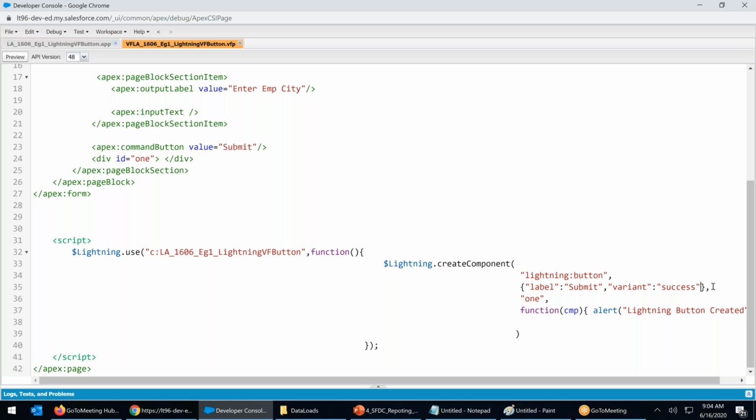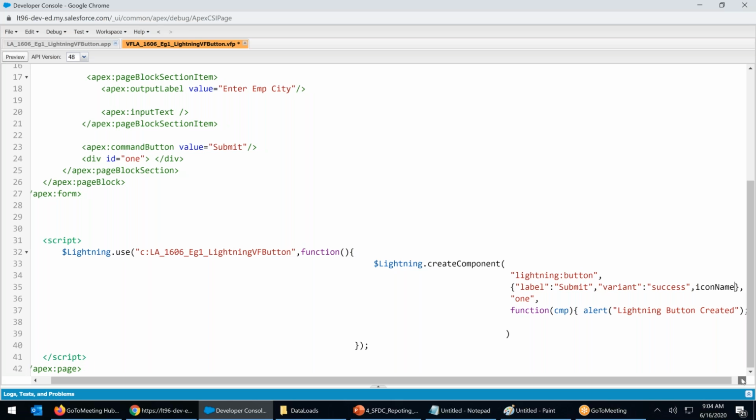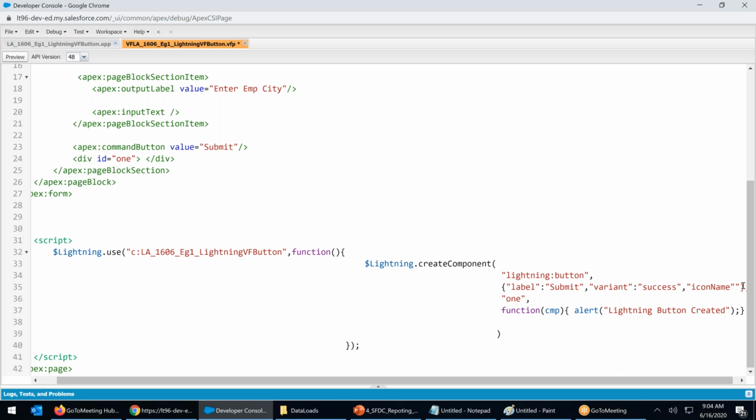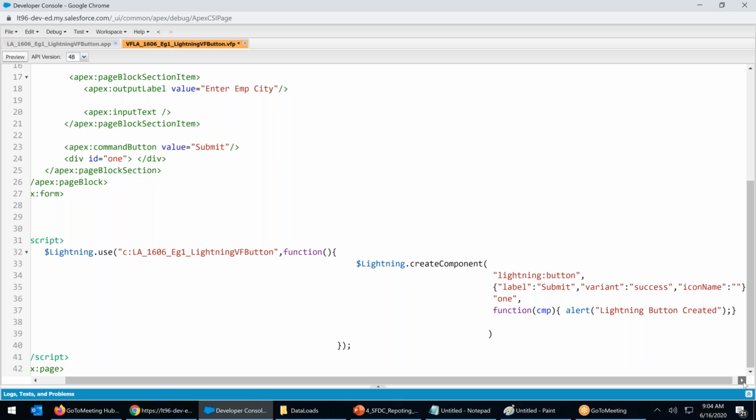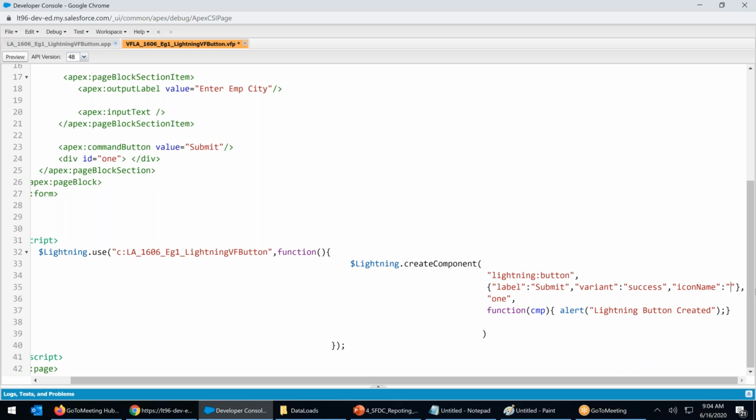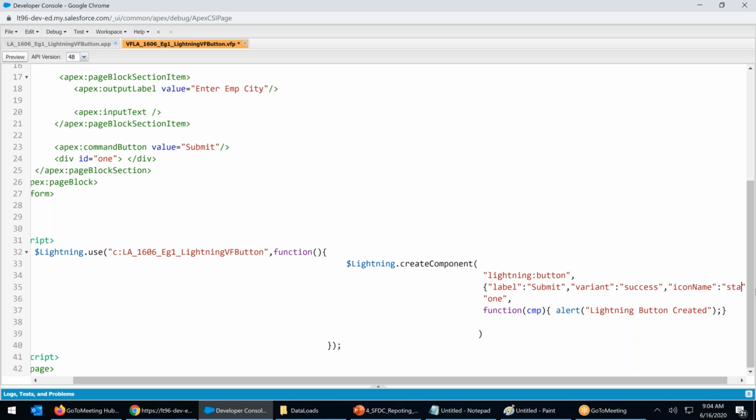Icon. You want to use an icon? You can say icon name, comma, iconName. This has to be in JSON format. So iconName, colon, what icon name do you want? Standard account. Standard, account. Control S.